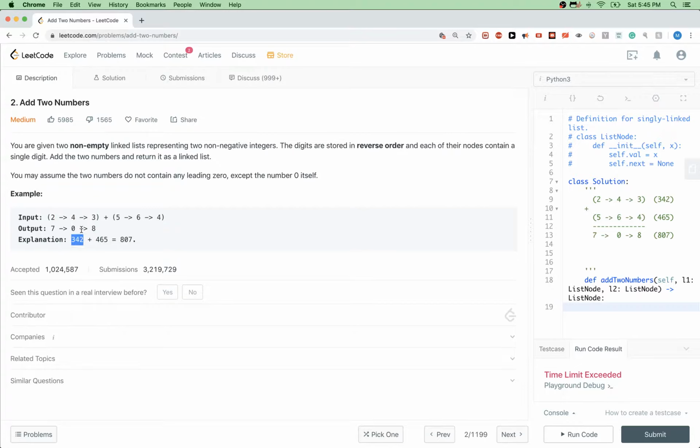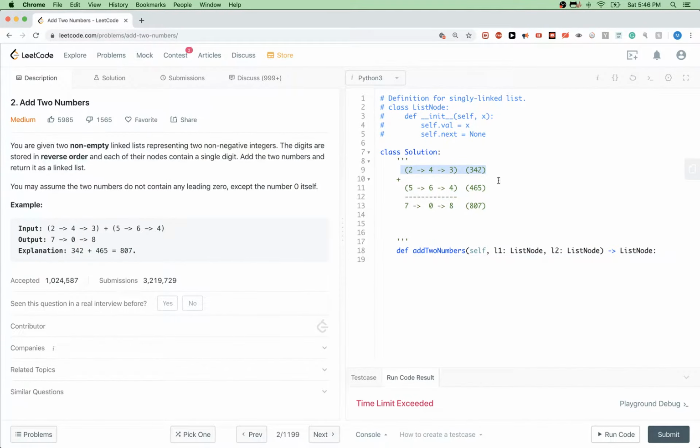So you can see that's the reversed order. And the goal from the problem is to add the two numbers and return a linked list result. And we may assume that the two numbers do not contain any leading zeros, except if the number is 0. And so you can see here we have 342 represented as this, 456 represented as this. You can see it's reversed, and the sum of these two numbers is 807, which is represented also reversed. We want to return it represented as a linked list. So that's the problem. How can we solve it?